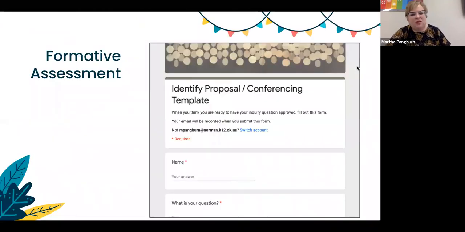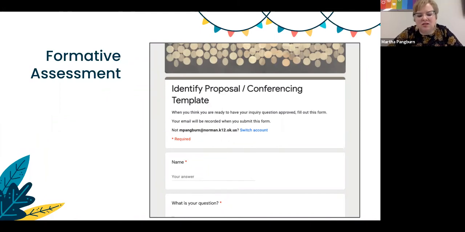Another example of a form that we use is the one you see here for formative assessment. We use forms to gather information from students, specifically during the research process. It can be just a quick check-in, that formative assessment of, how's it going? Where are you in the process? What do you need help with? Those kinds of things.